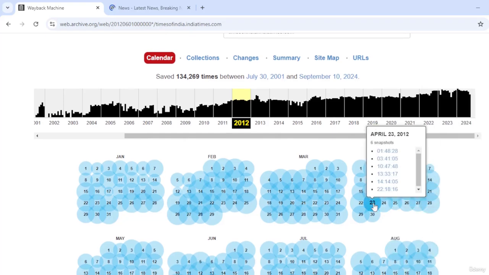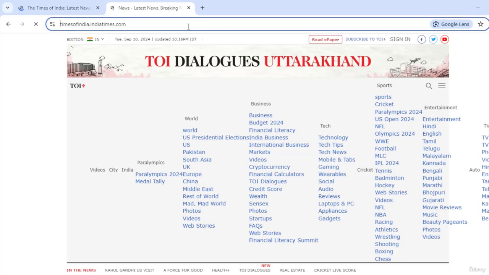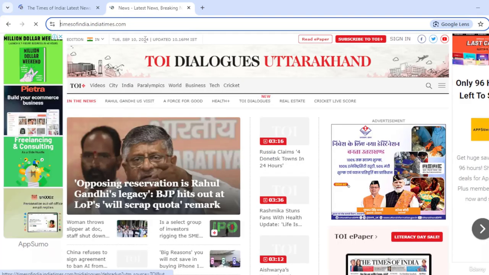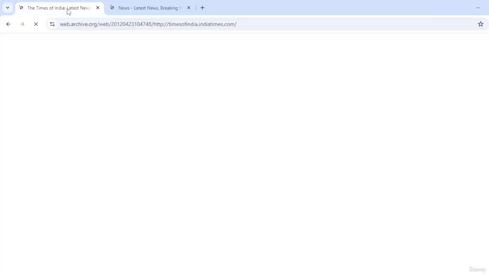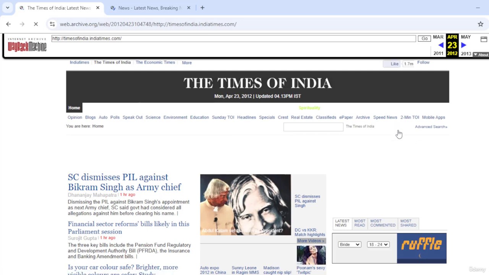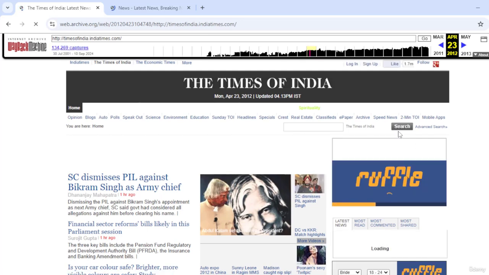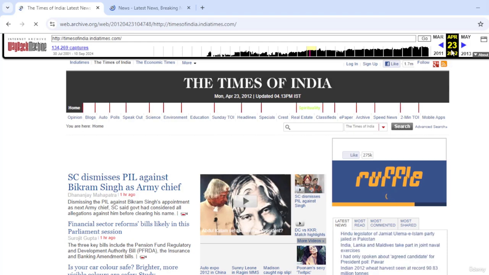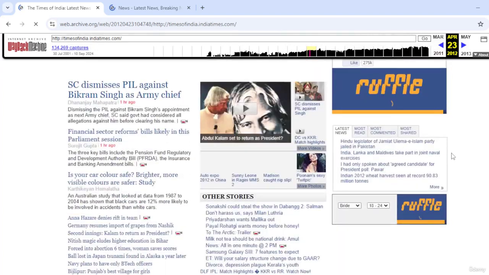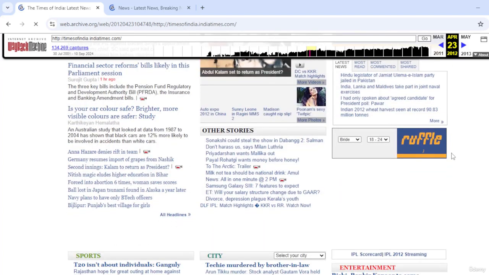I'm randomly selecting a date and time. Let's take a look at this one. So this is the latest Times of India website, as it looks right now, on the 10th of September 2024. And now here I am traveling backwards in time, looking at the website as it looked on the 23rd of April 2012. That's the date, and this was how the website looked on that particular date.